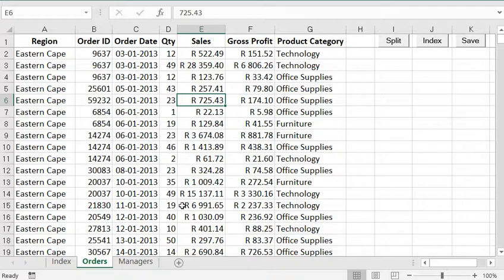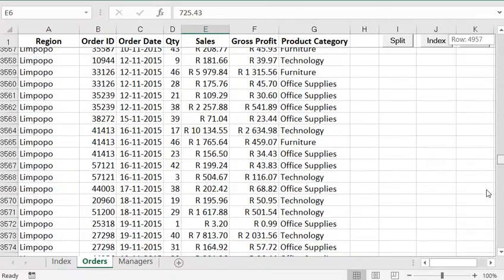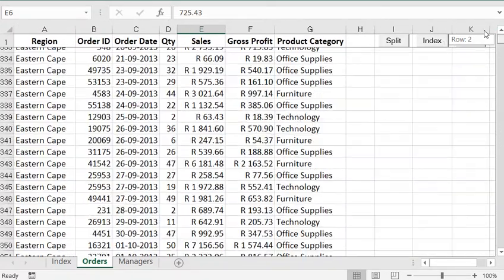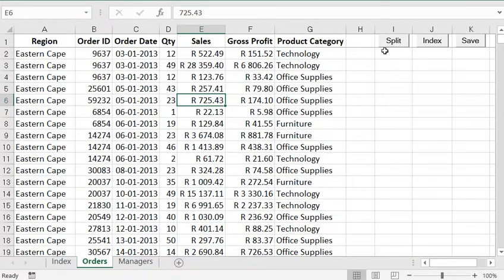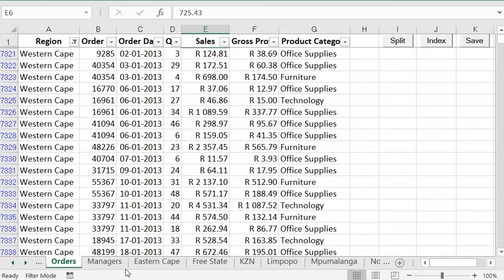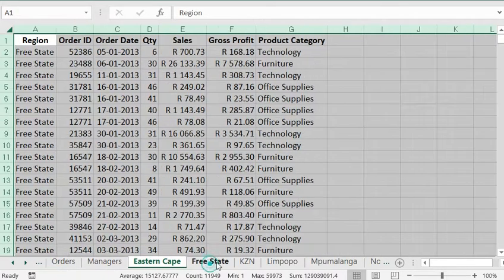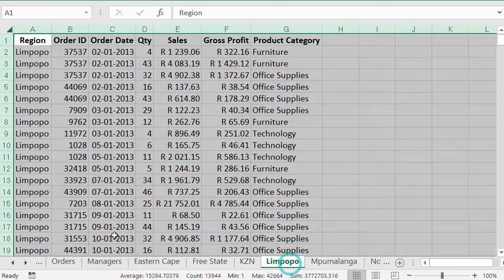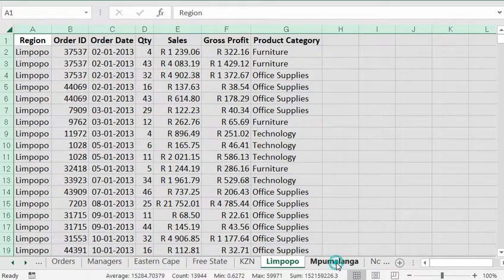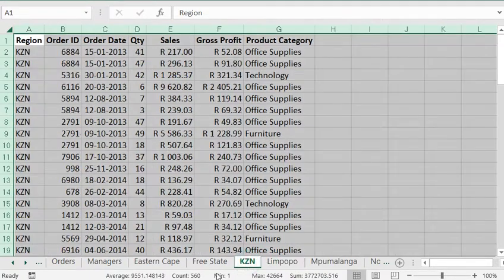There may be a need to separate this data out into multiple sheets according to region in column A. A simple macro linked to this button called split can achieve that for us. So we have our multiple sheets at the bottom, and our data has been split into its various regions.